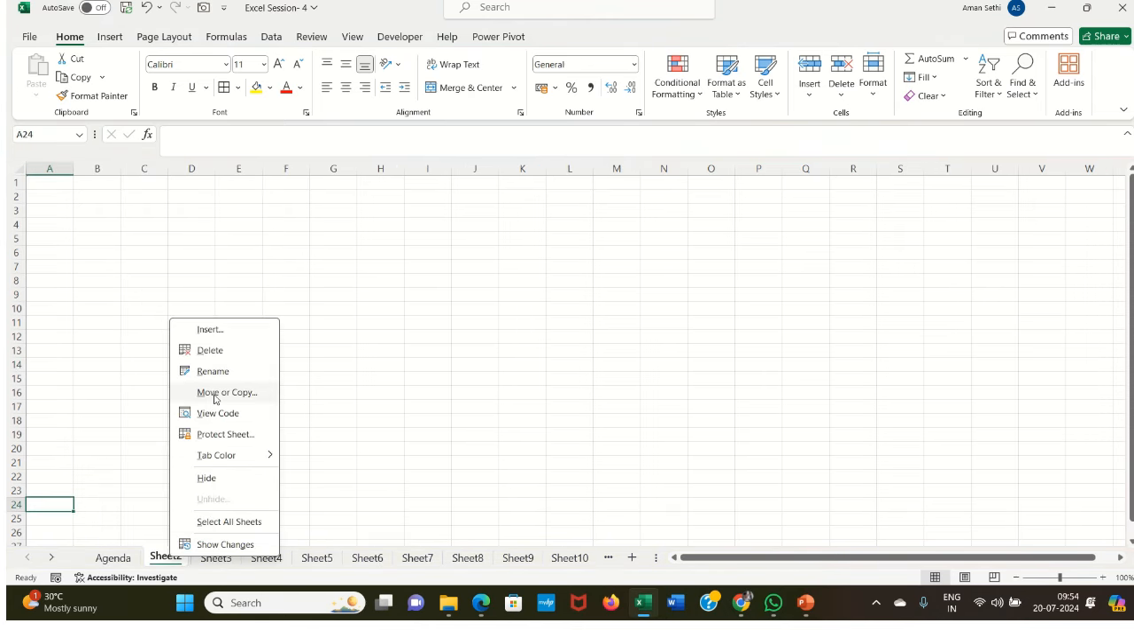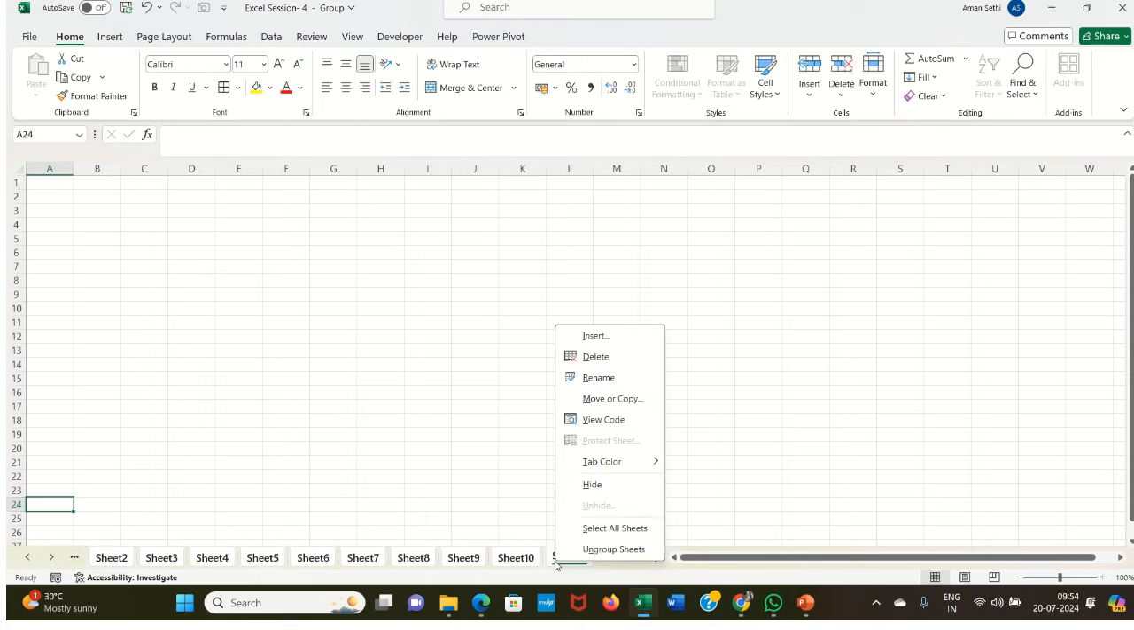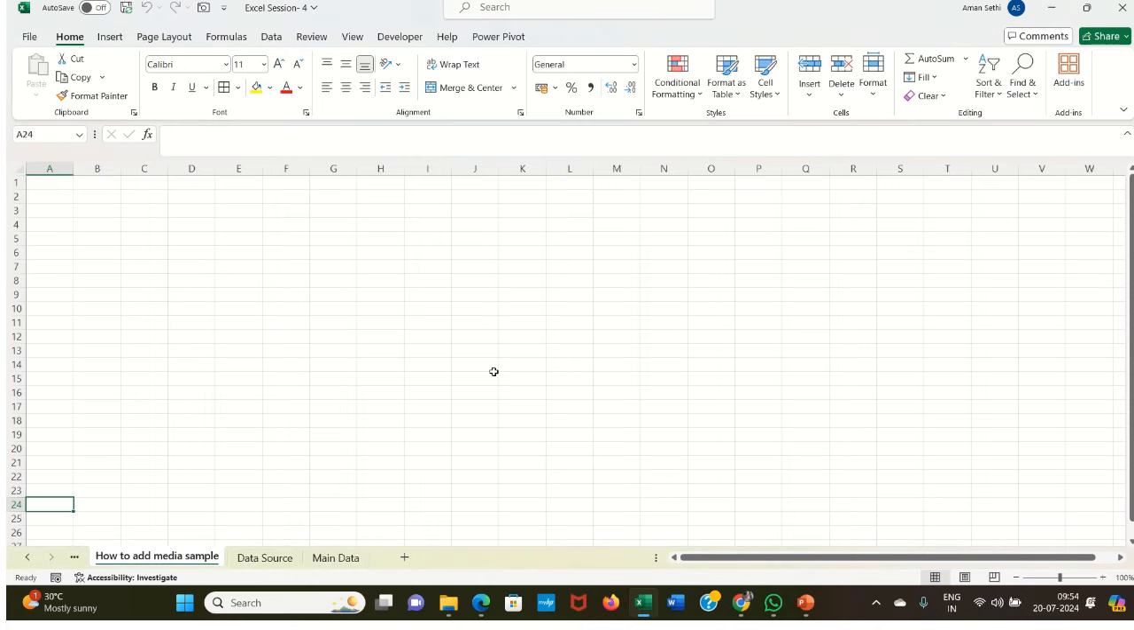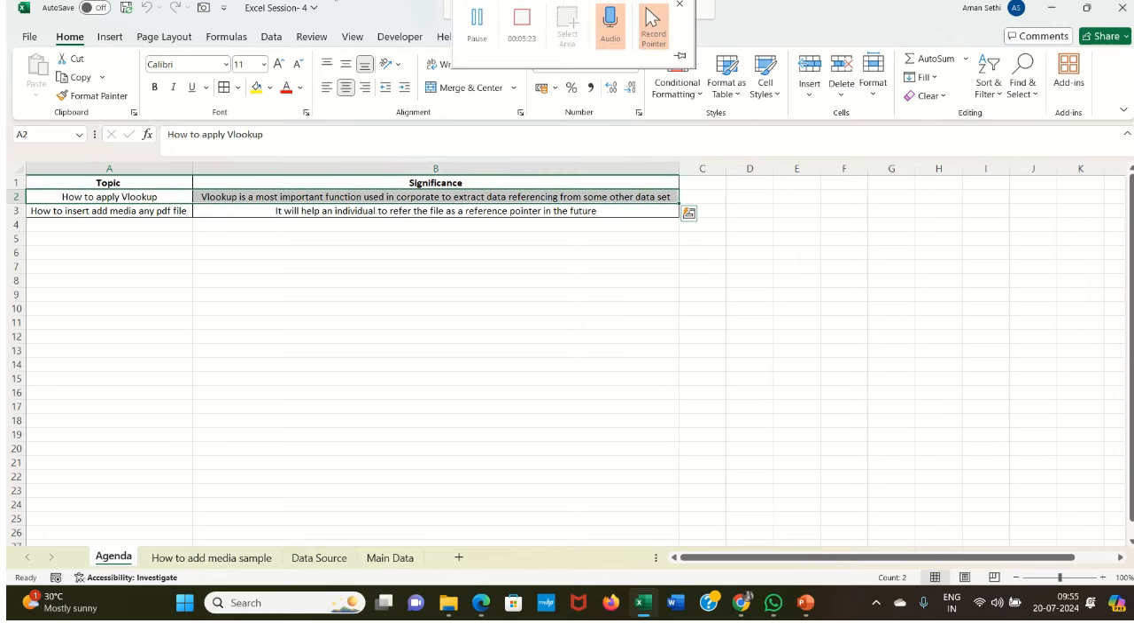For now I'm deleting all these tabs that I don't need. Okay, let's come to today's agenda. I will first cover this and then move to the VLOOKUP part. Let me see, recording is on.